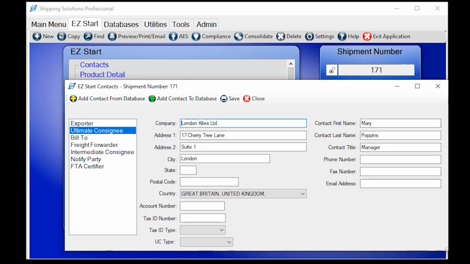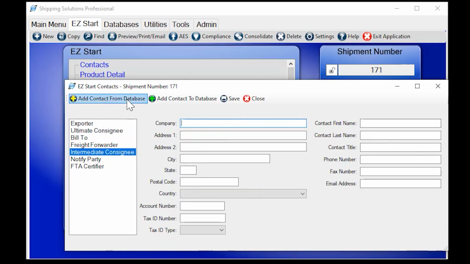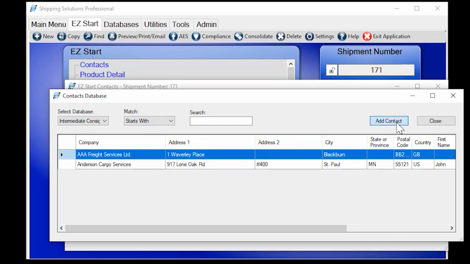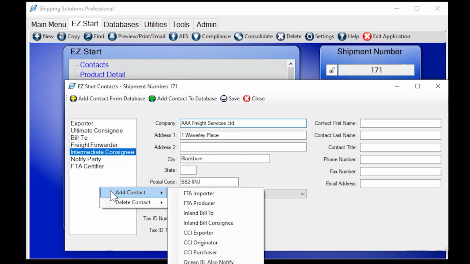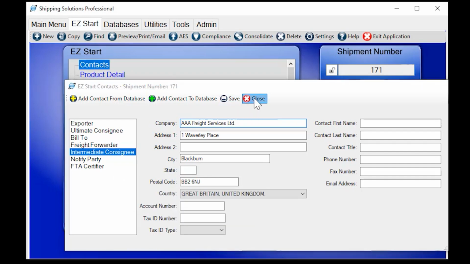I can keep adding the contacts that I need. Let's add an intermediate consignee. Many more contact types are available by right-clicking in this box and choosing Add Contact, and there you can see the additional contacts that you can add to this shipment. When I'm done, I click Save and Close.